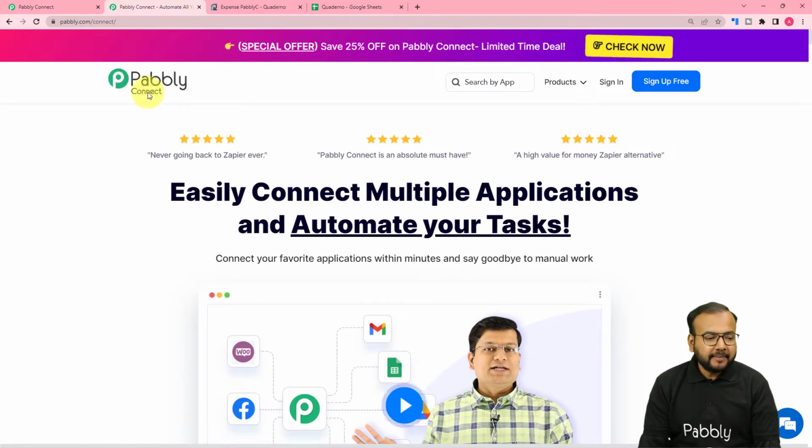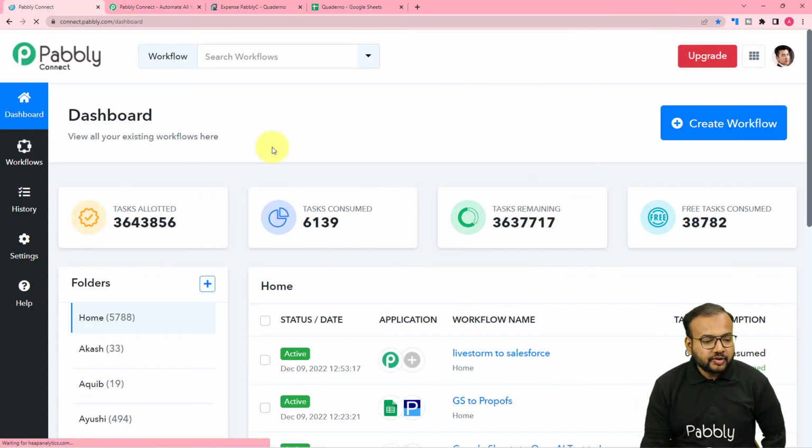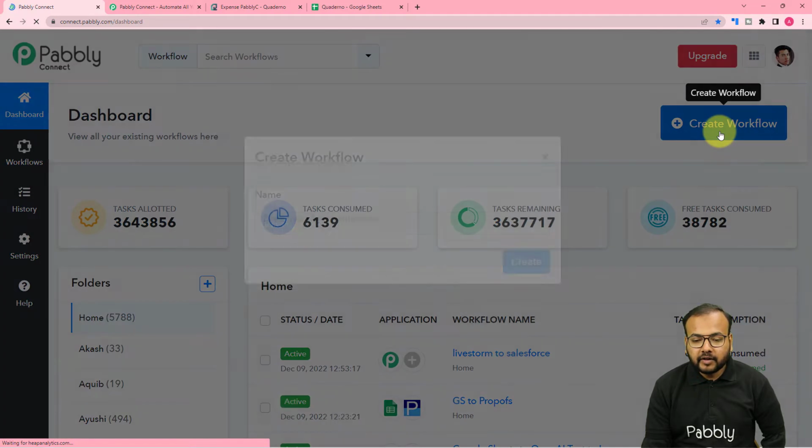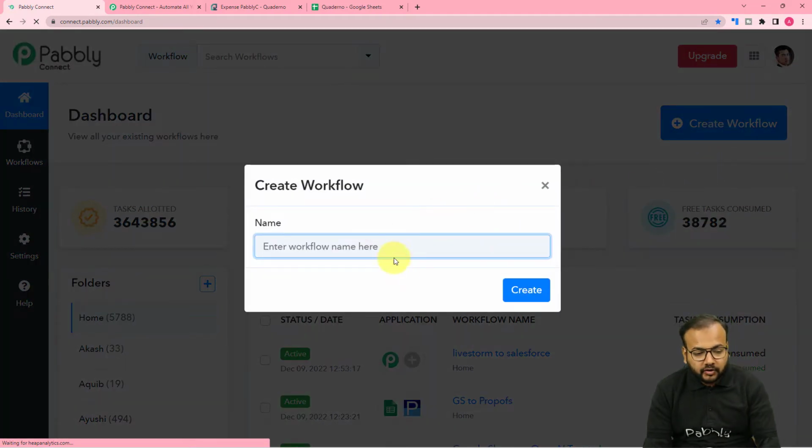So we are using Pabbly Connect application to set up this automation, and this is the landing page of Pabbly, and I have pasted the same link in the description as well. So from here you can set up your free Pabbly Connect account, and you will get free automation tasks every month to test and set up your automations. So you can just sign up right now, and after that you have to sign in and reach the dashboard. So this is the dashboard of Pabbly, and from here you have to click on this create workflow button to set up the automation workflow.